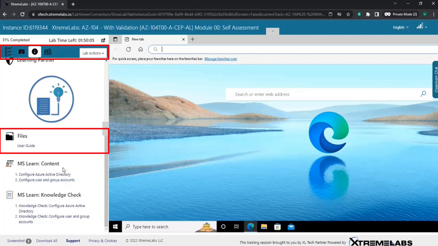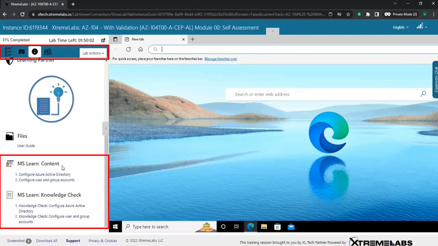Finally, at the bottom of this page is all the additional content that will enrich your lab experience. For this particular lab, we see MS Learn content, as well as some pages with quizzes and knowledge checks that you can use to refresh yourself as you move through the lab. The content that's available here will depend on your learning organization and your instructor. They can add additional content or remove the standard content that comes with your XtremeLabs module.